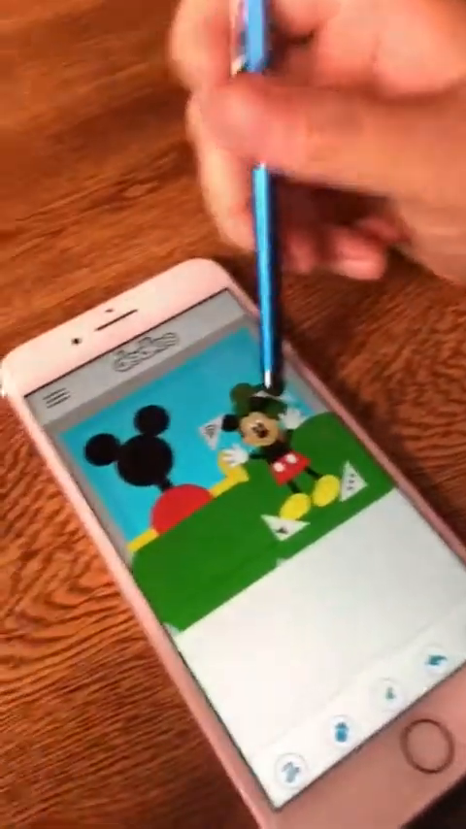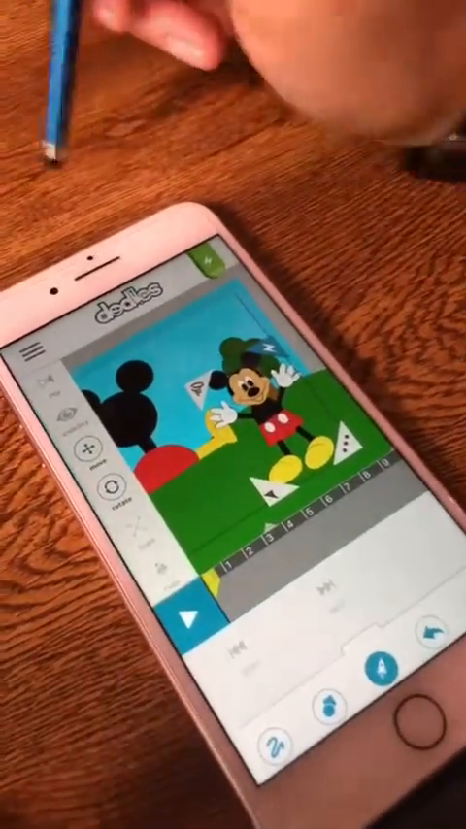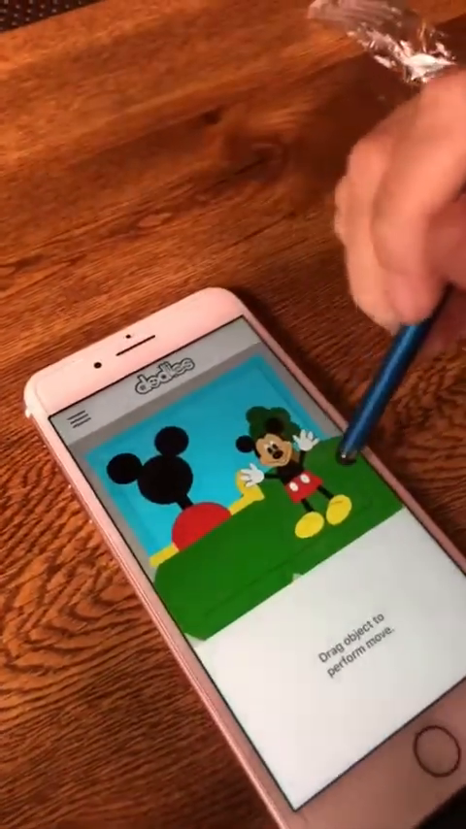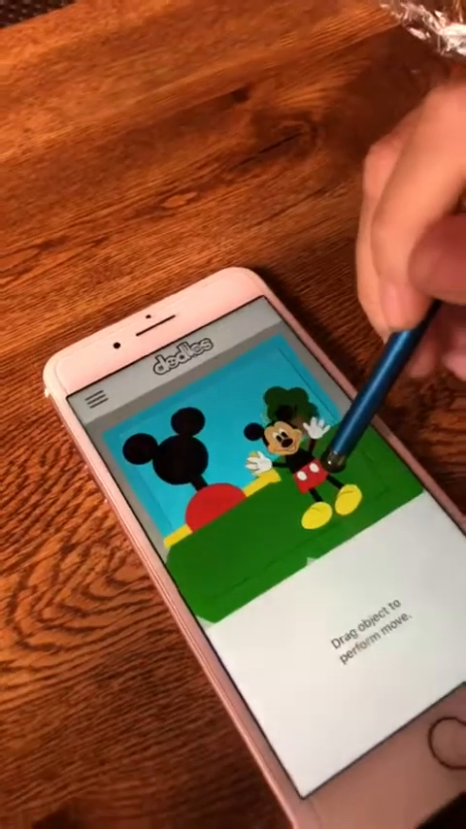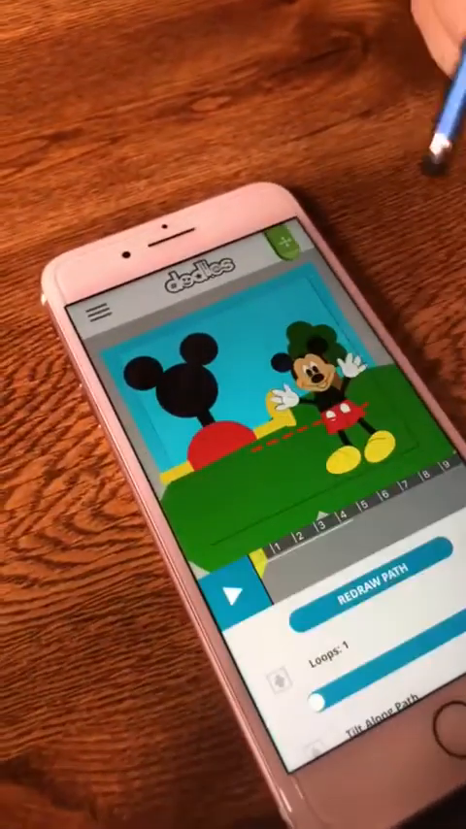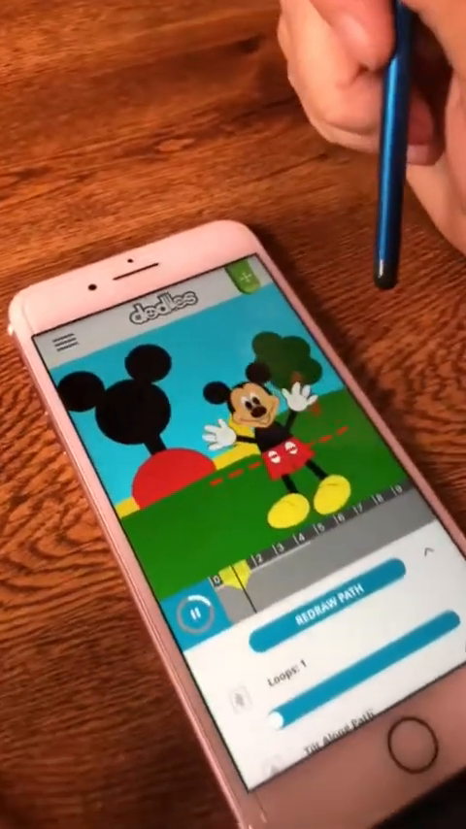So what we're gonna do is we wanna animate, so we're gonna click out of that, click on the lightning bolts in the upper right hand corner. And I think what I'm gonna have it do first is move. We want Mickey to move across the screen like this. Great, play that, pretty slow.